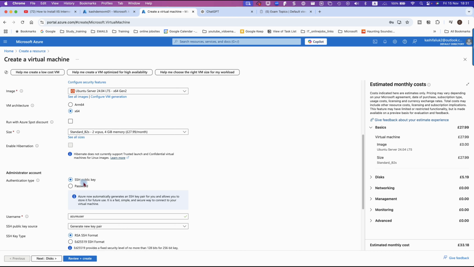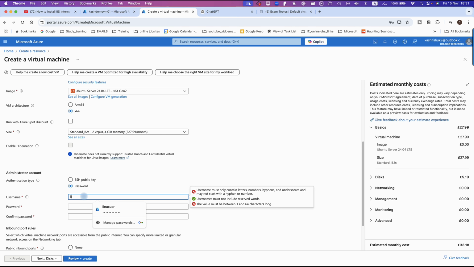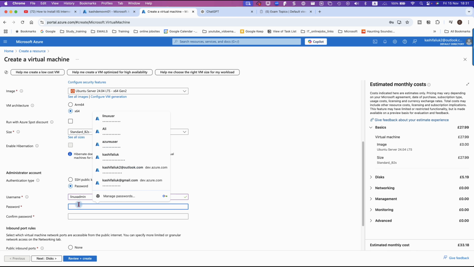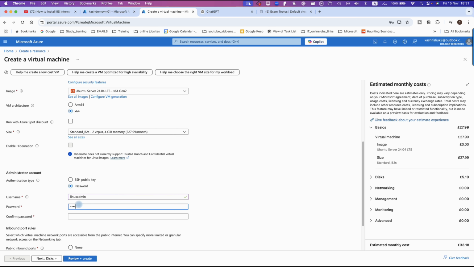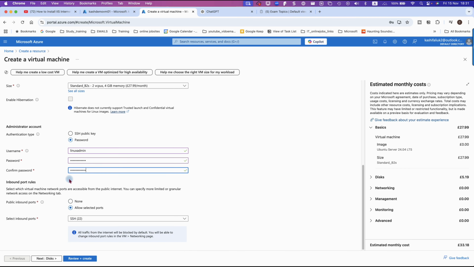Instead of an SSH key, which we will discuss later, we will use a password. Call the username Linux admin, and set a password of your own choice. I'm not telling you mine. That looks fine.